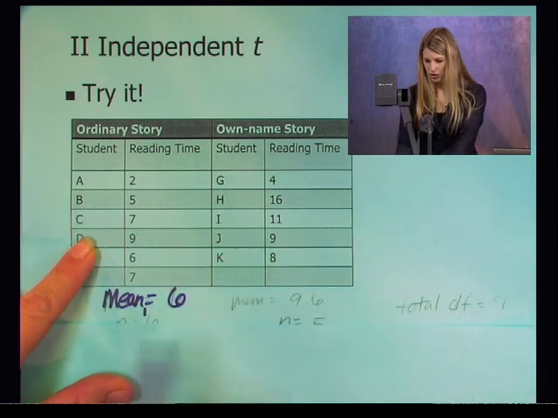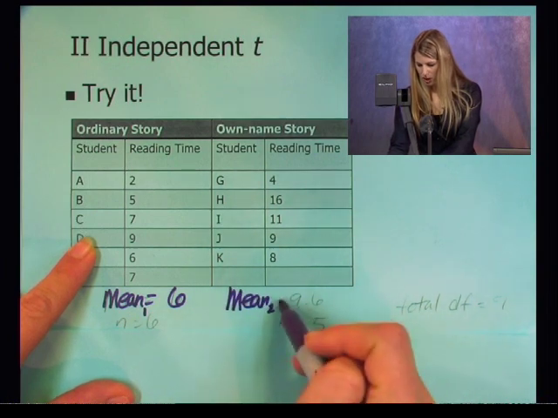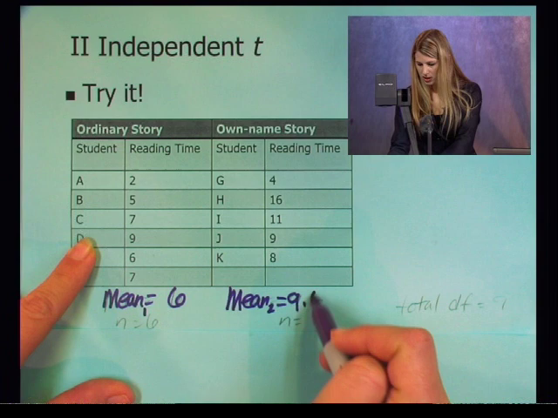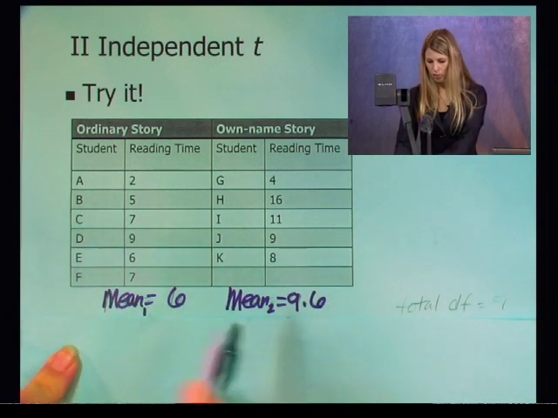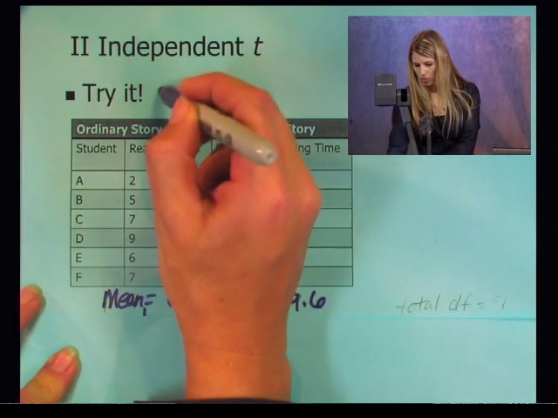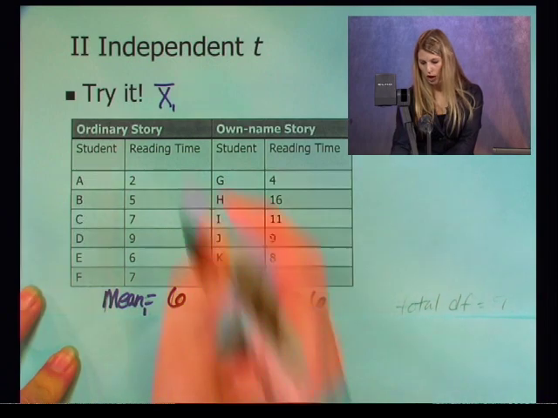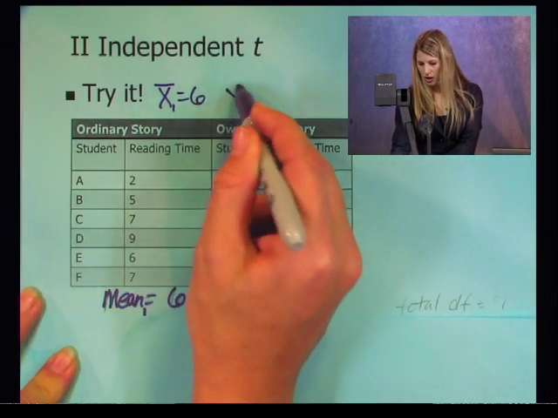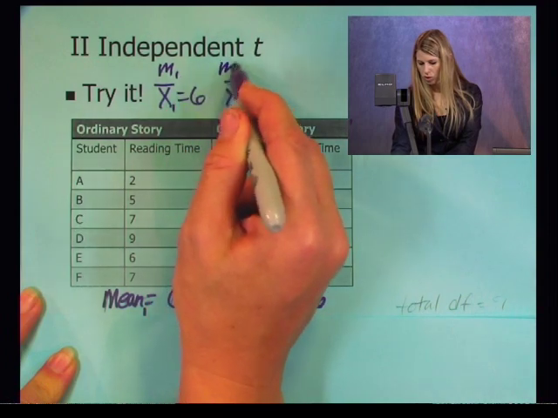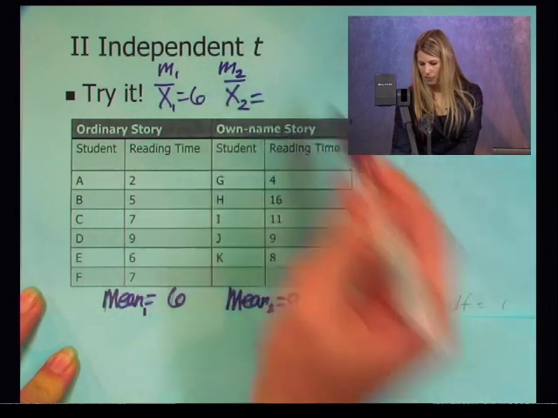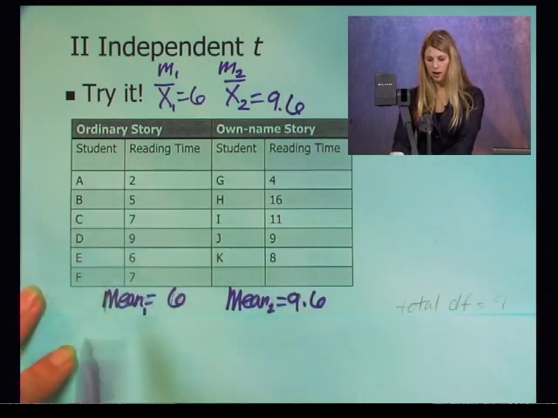So the mean of the first group is 6. The mean of the second group equals 9.6. So there you have the two means for each group. You can also just write this as x1 or m1 equals 6, x2 or m2, remember these are the same thing, equals 9.6. Now you just add them up and divide by the number.